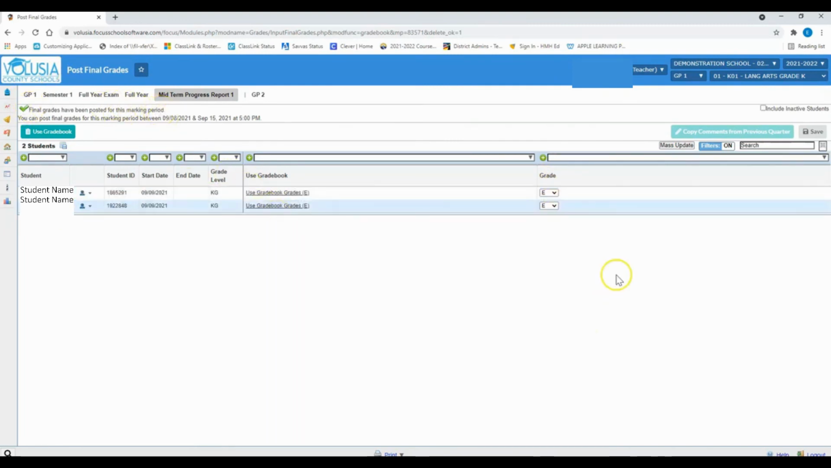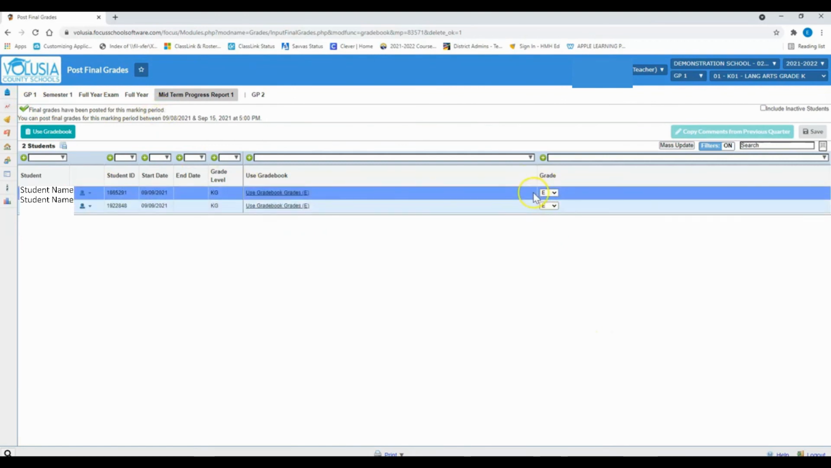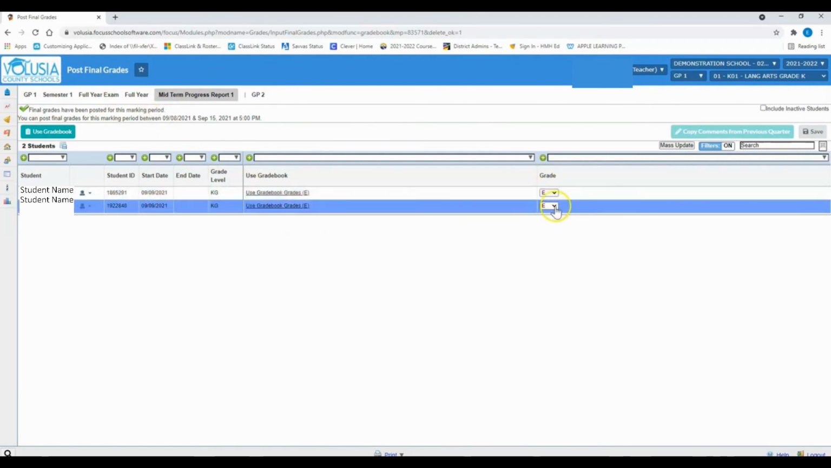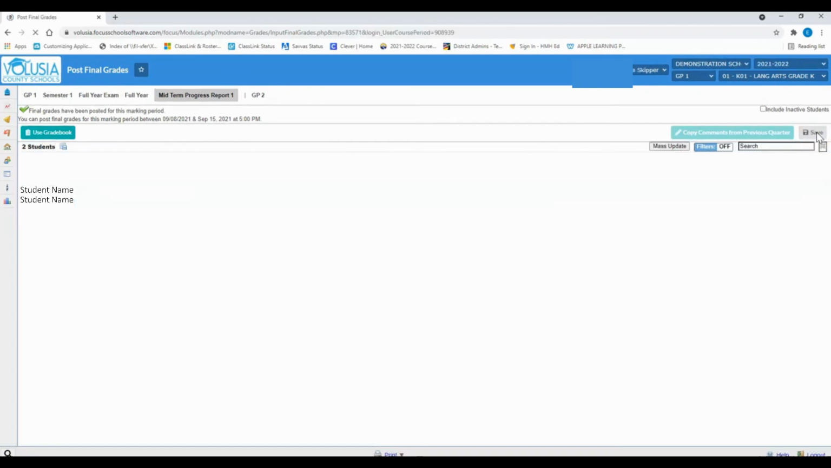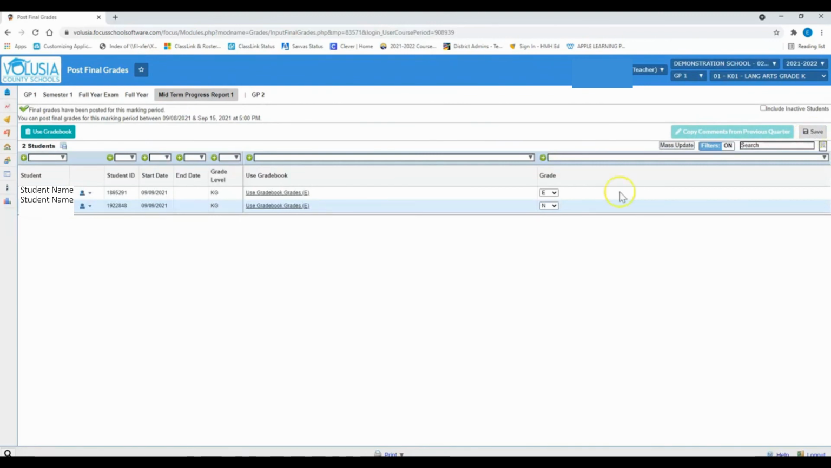You do have the ability to override the Gradebook grades per student at any time by using the individual drop-down button, changing the grade, and hitting Save. You have through the end of the grade posting window. Once you have posted for this section, you will continue posting per section until you no longer have alerts on your main screen, meaning that all of your grades have been posted for this marking period.